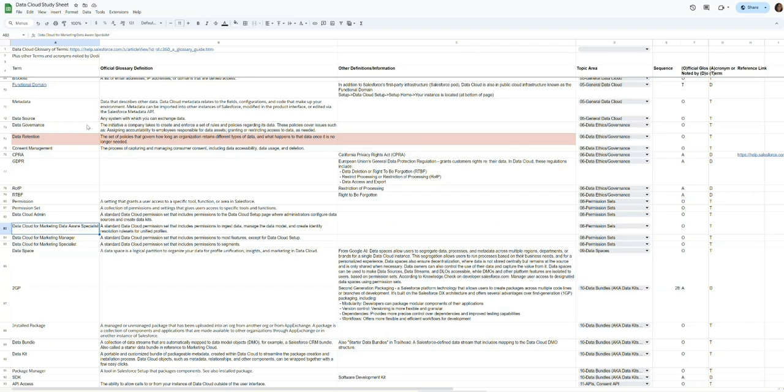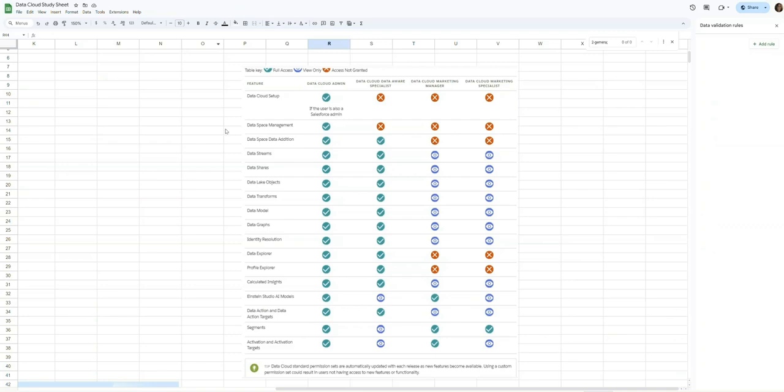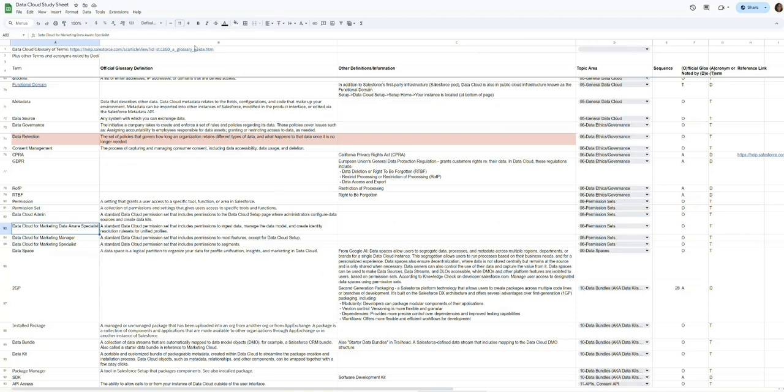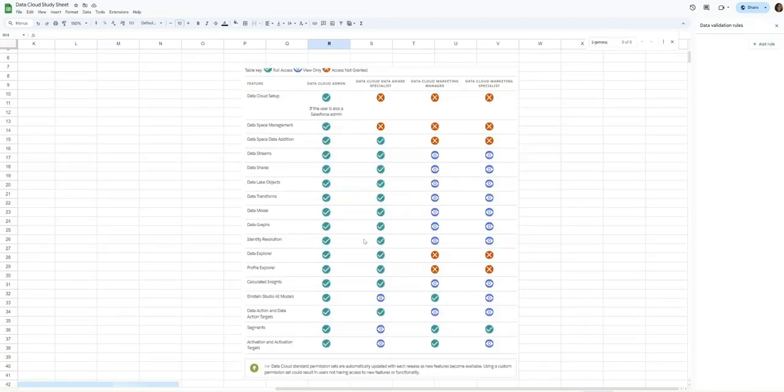So it's very interesting. Let's see what the formal definition says. A standard Data Cloud permission set that includes permissions to ingest data, manage the data model, and create identity resolution rule sets for unified profiles. Okay, so that is basically saying you can set up a data stream. You can model, I think it said. You can do identity resolution. And that's, I think, the formal definition, the identity rule sets. Yeah, right here.